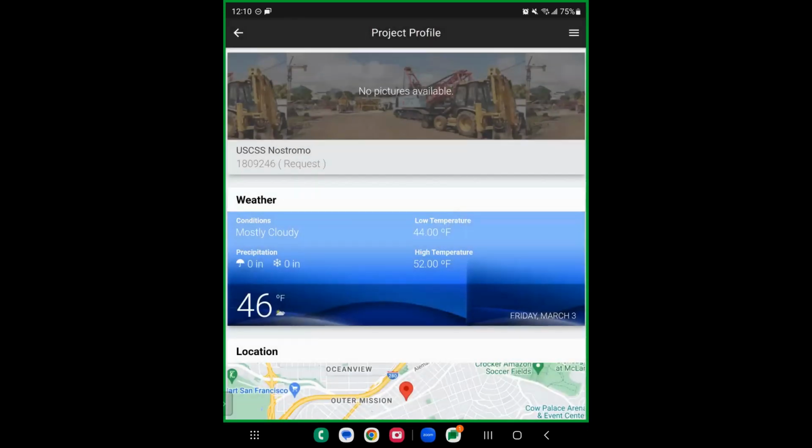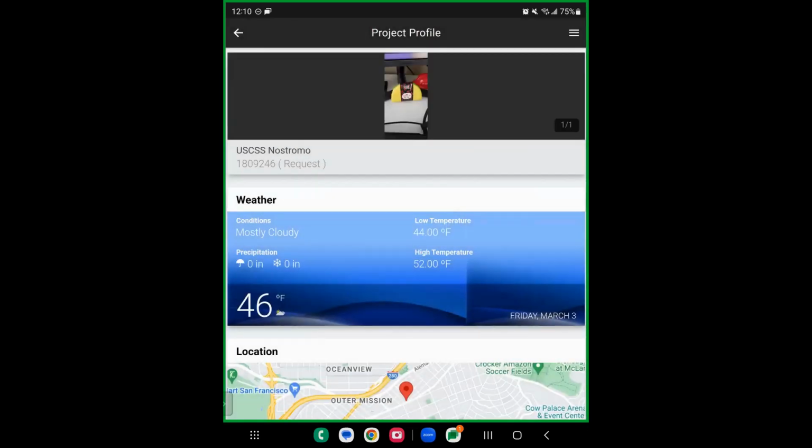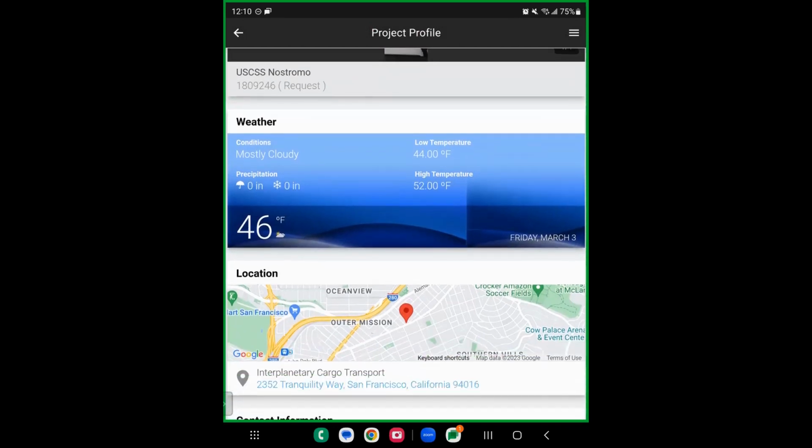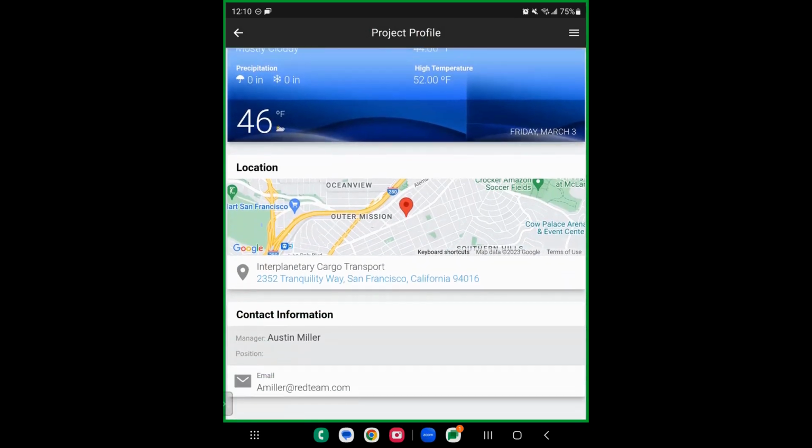It's really just kind of the profile page of the online plan room. We're going to see any job site photos that are showing in the plan room, the current on-site weather, and then the Google Maps work location and some contact information for the project manager if you need to reach out to them.